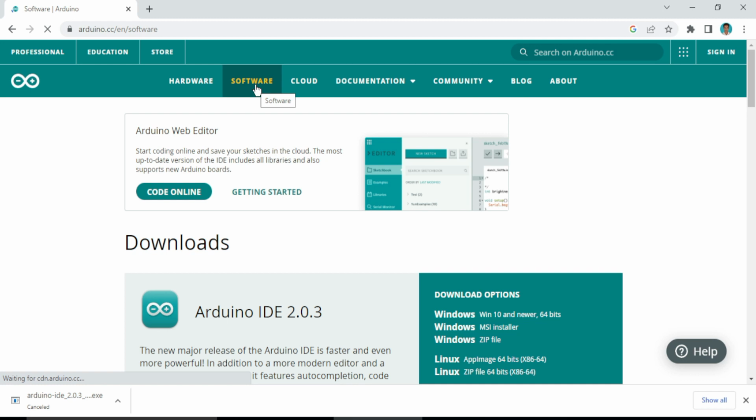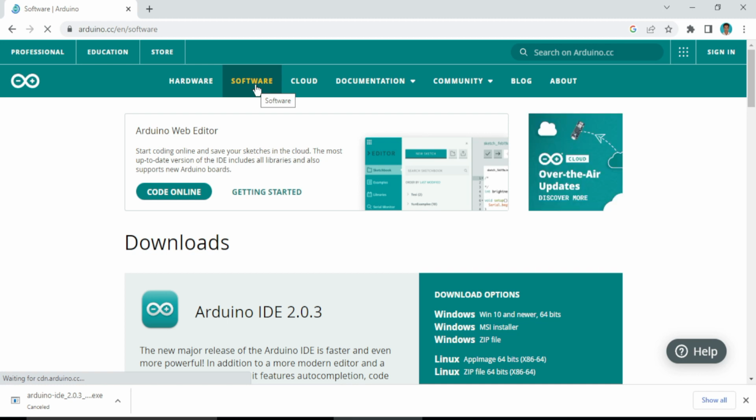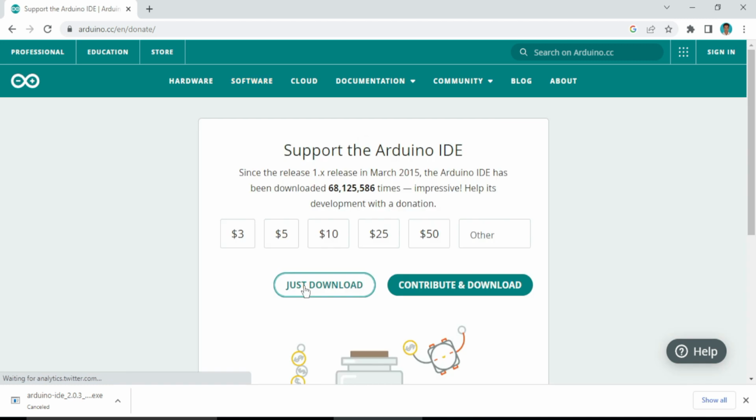Now you can see the current version, Arduino IDE 2.0.3. On the right side we can see the download option. If you are using Windows 10 or Windows 7, you can click the first link and download. Otherwise, if you are using Windows 8 or 8.1, click the second link and download the MSI installer. Click and go to the next page. Click just the download option and the software starts to download.